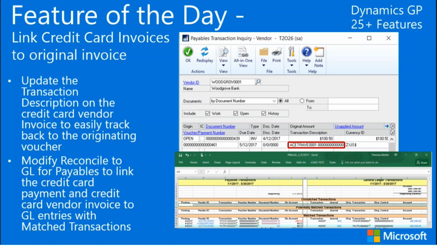And so that all worked, nothing new there, but it was sometimes kind of difficult to figure out when I go into Ace Travel. I say, oh, that was paid by Woodgrove Bank, Amex or Visa or MasterCard, whatever the credit card is. But it was really difficult to see the link between those if you came in from the bank or the credit card side.